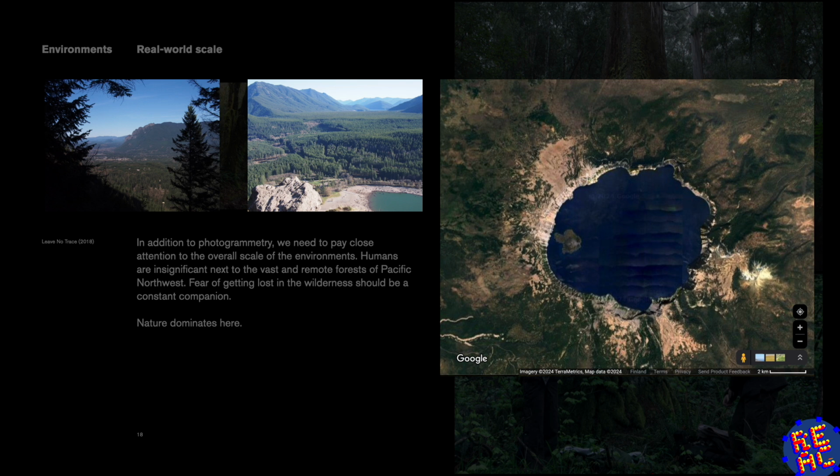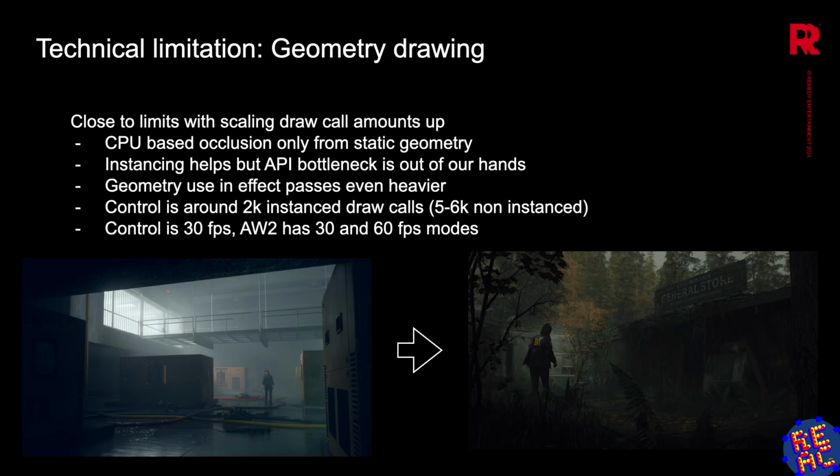And this leads us to technical vision. In this section, I will go through the bits that we lacked on the rendering side, bits that were preventing us from making Alan Wake 2 a game that we envisioned. This is probably pretty obvious after the previous sections.